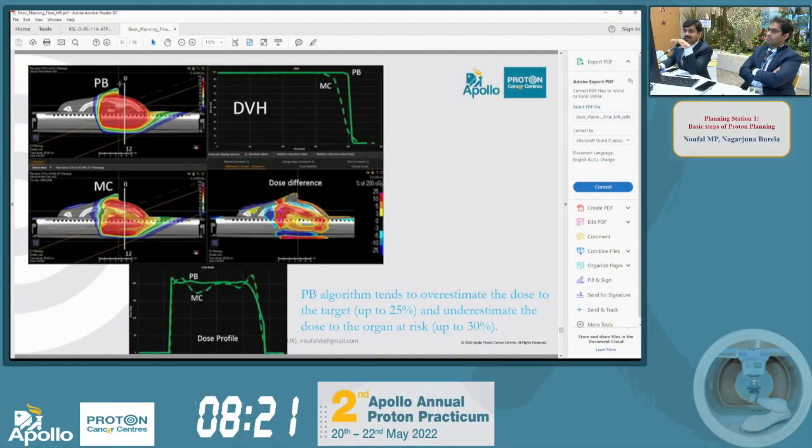If you see, this is a paper from Italy, from Venisoto. They have done measurements. This is the pencil beam calculation, and this is calculated in Monte Carlo. So you can see the difference actually. Pencil beam is going to overestimate the dose by 25%, especially in highly inhomogeneous media, and underestimate the dose elsewhere.